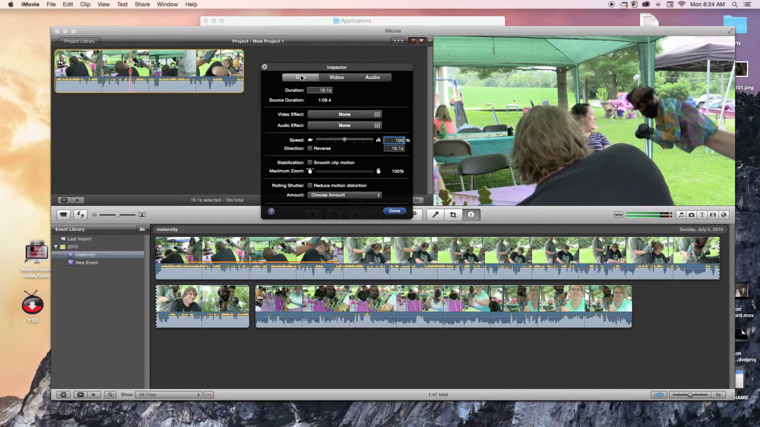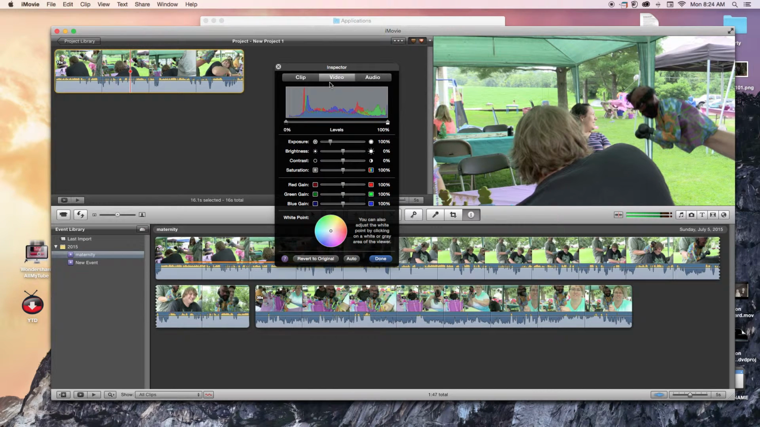Then up here you can see clip, video, audio. So we're in the clip. If you click video, in this one here, you can manually adjust the exposure, brightness, or contrast, or your gain. So if you want to make it a little bit more of a red tint with some green, blue, that's if your color's off on your video clip and you want to adjust it a little bit. That's what this is for.